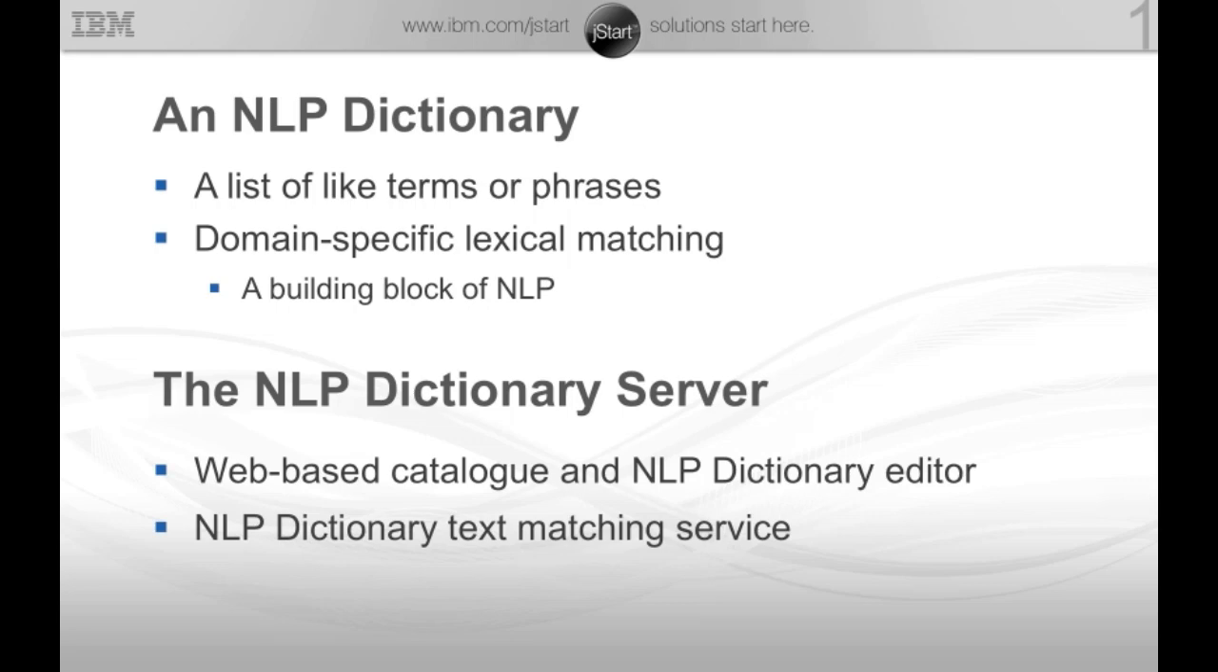An NLP dictionary is a set of like terms and phrases that can be used to annotate domain-specific concepts from a corpus of text. NLP dictionaries are a crucial building block in text analytics, but in our experience, these lists are typically kept in poorly managed text files that often reside in multiple places with varying states. This makes versioning and collaboration a chore for developers and barely possible for line-of-business users.